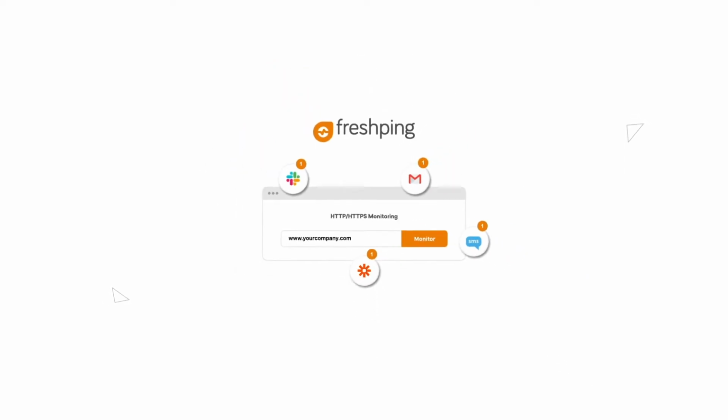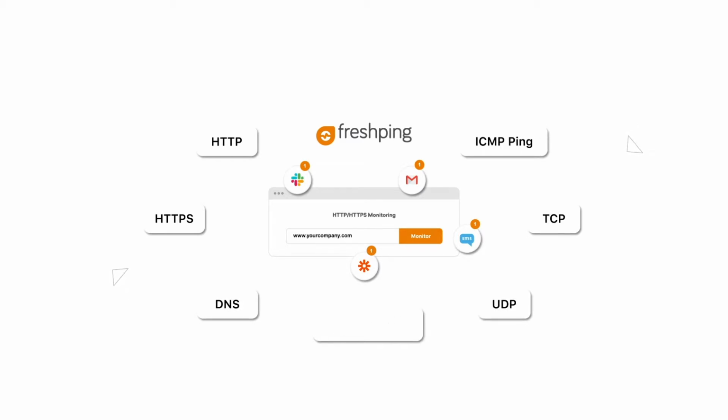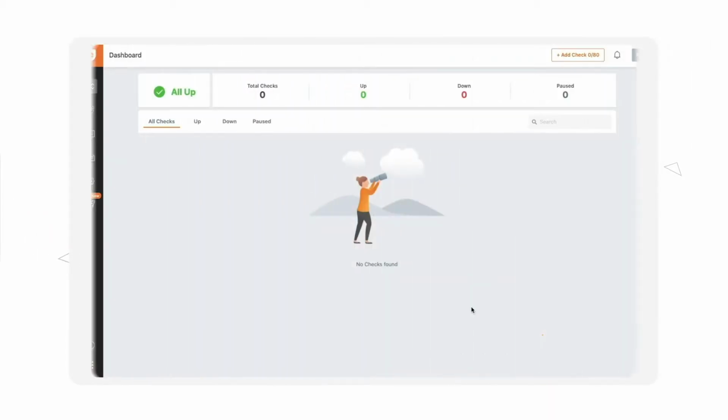With Freshping, you can monitor websites with HTTP, HTTPS, and other protocols like DNS, ICMP ping, TCP, UDP, and WebSocket from 10 different locations around the world. All you need to get started is a URL or web endpoint to monitor and your email address. Let's get started by adding a check.